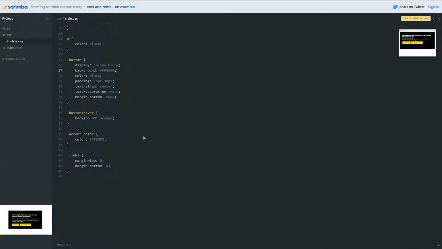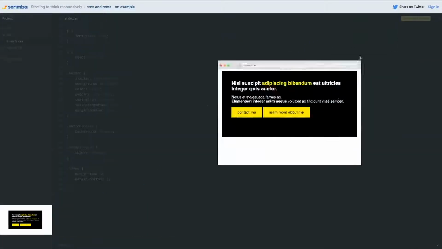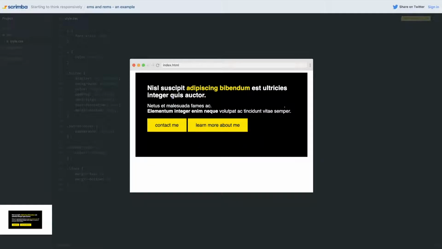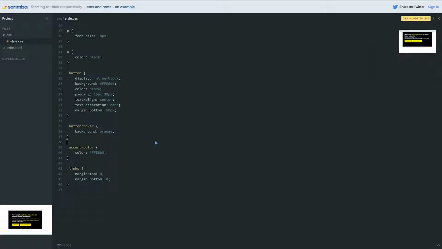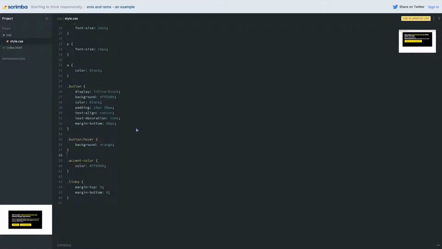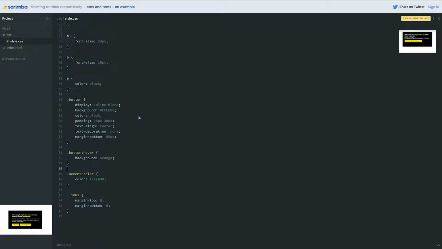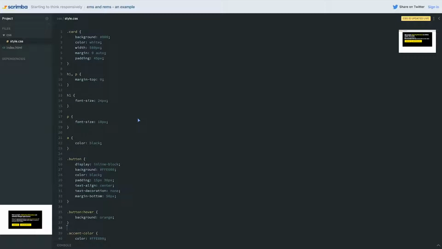This is the original code that we sort of left off with when we did a lot of this in creating this little card component thing that we made together. So if we take a look at it now, one of the reasons I did choose this is because there's buttons in there, and buttons are a great example for lots of things, including setting up and using ems and rems, and when you might want to use one for one thing and something else for the other.